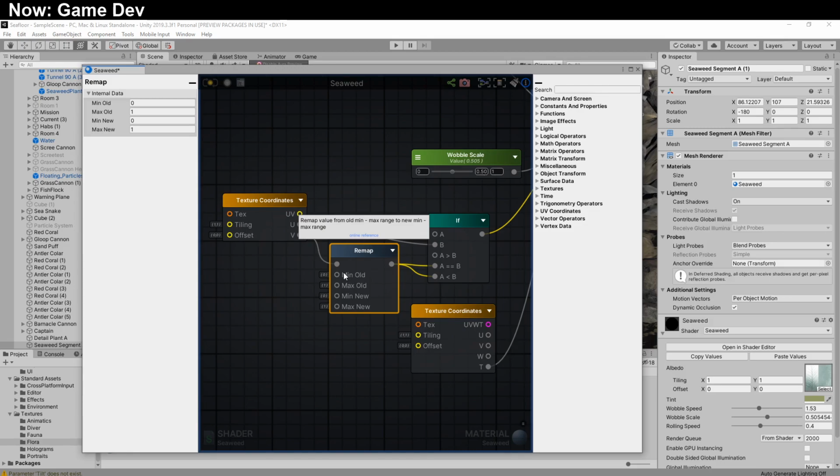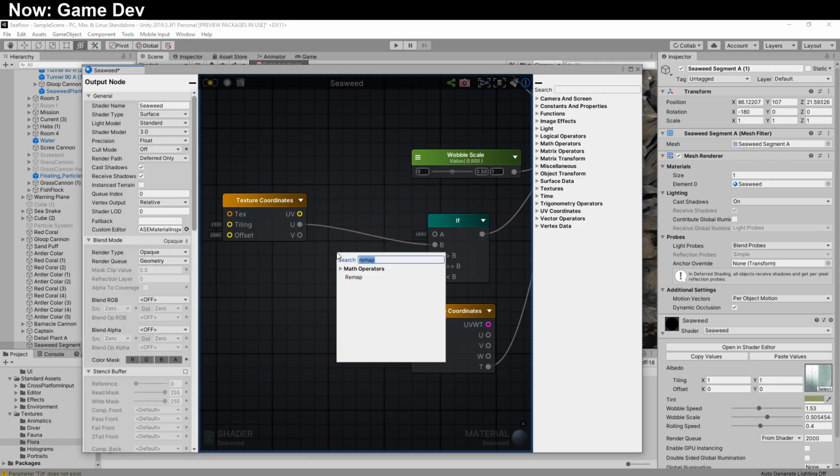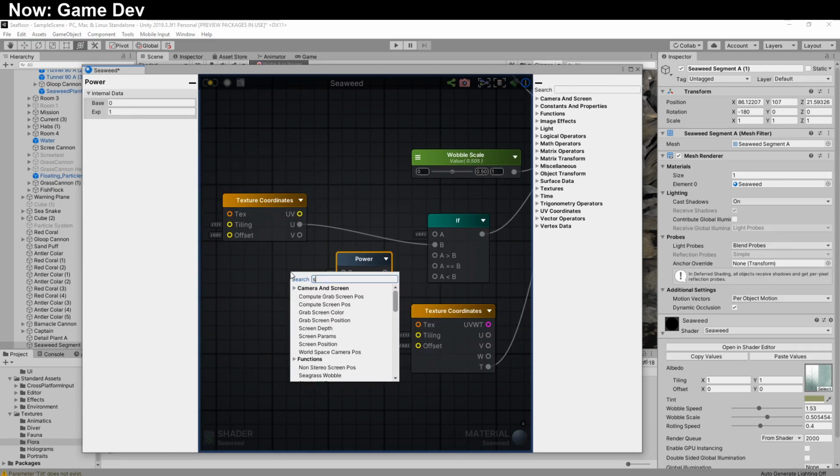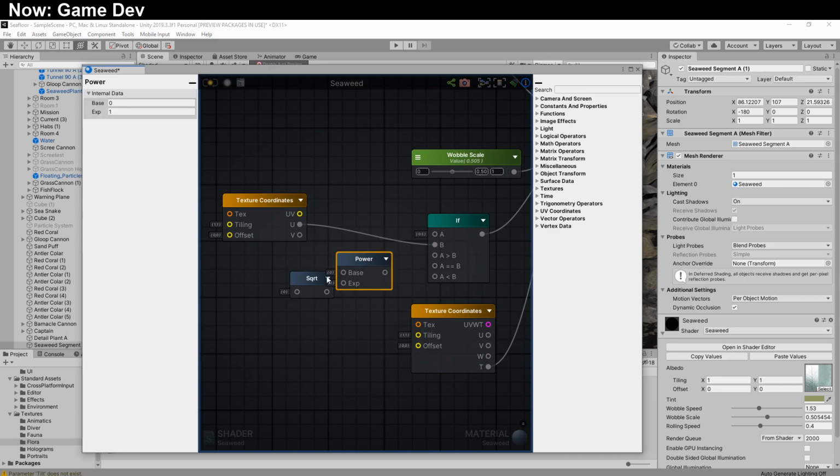So really what I want to do is square root it. Pow! Is there like a square root? Yeah, square root. Square root is notoriously not fast, but it should be okay.